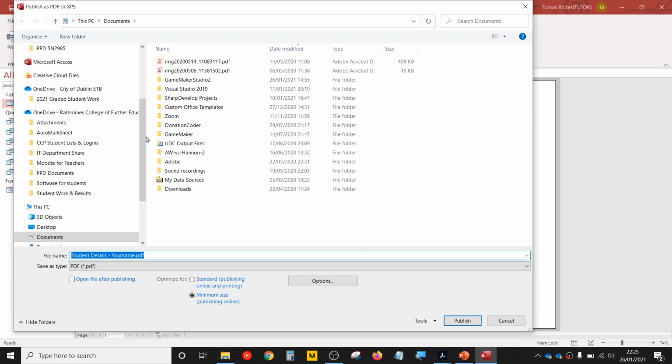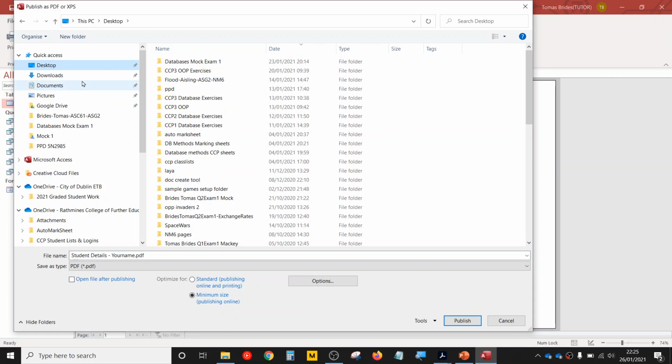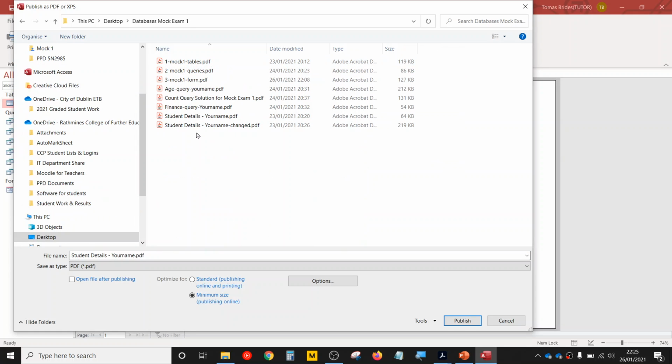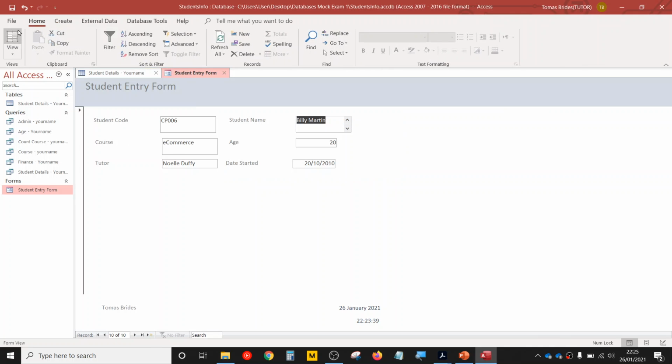So we need to save this into your desktop file for your mock, and we'll save this as student details, your name, and we'll just put the word form after it so I know that it's your form entry. And we should also print one copy maybe of the form. So let's see if we can do that.